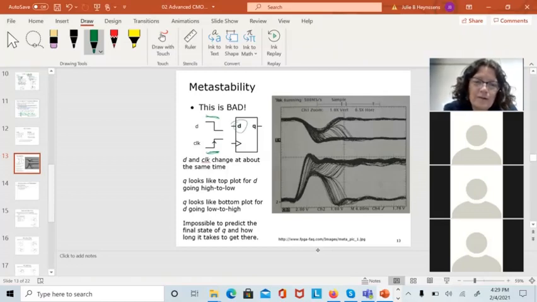What does this device think D is? Sometimes it thinks D is high. Sometimes it thinks D is low. And this is called metastability. You've purposely set this up so that Q doesn't know what the answer is.